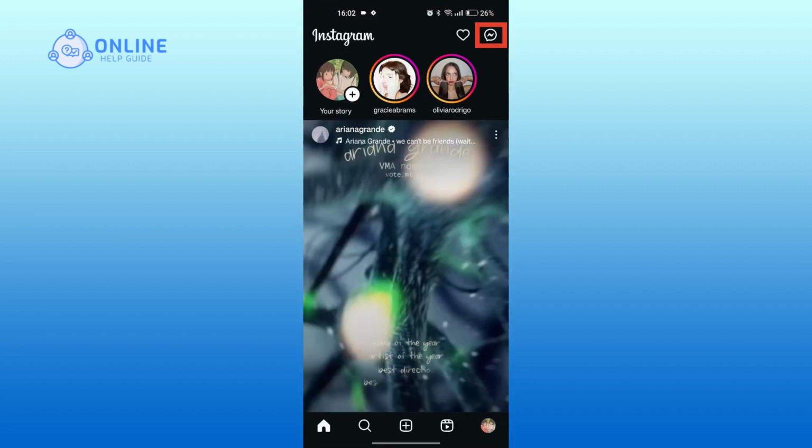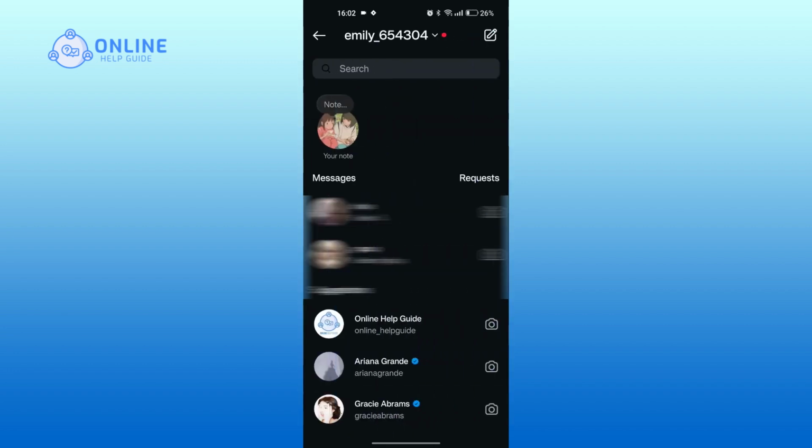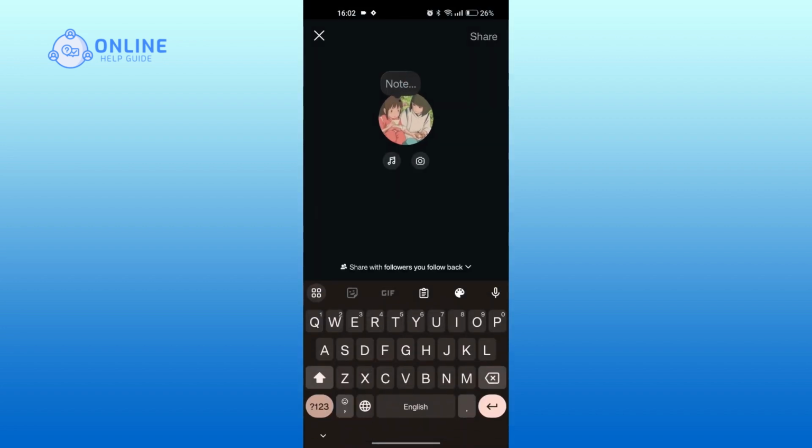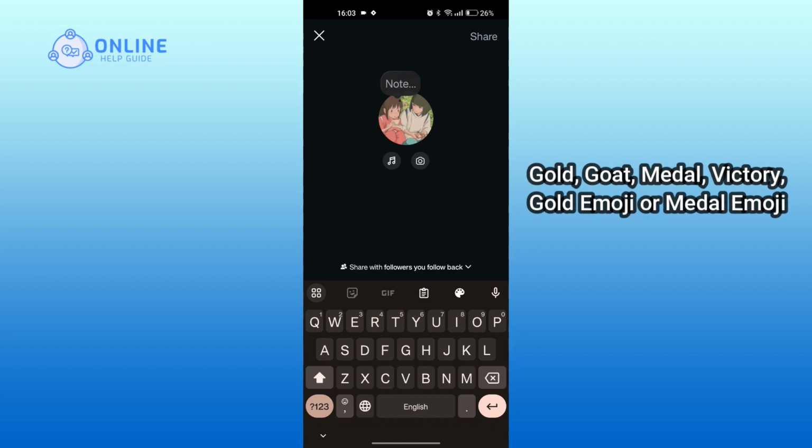Tap on the messenger icon at the top right. Tap on the note at the top left. Now, here type in gold, goat, medal, victory, gold emoji or medal emoji.